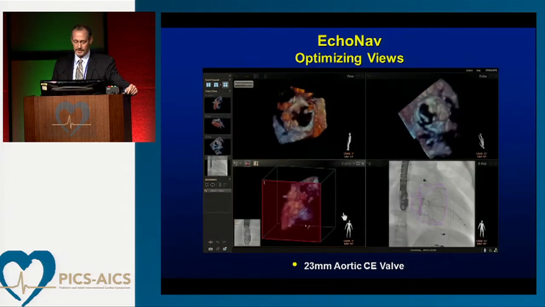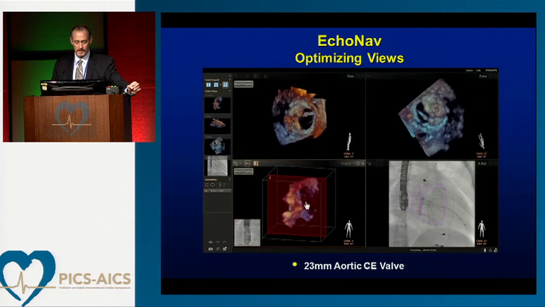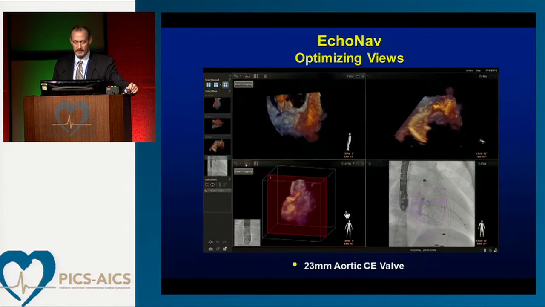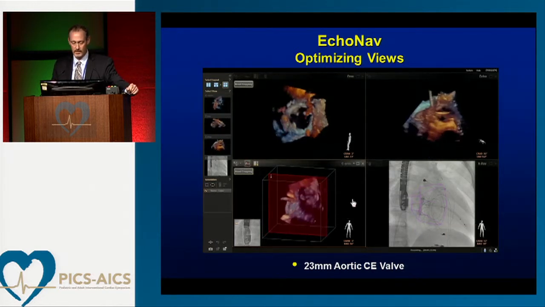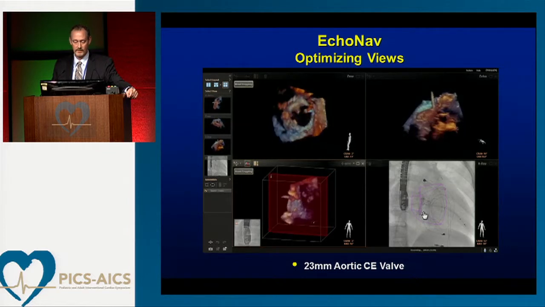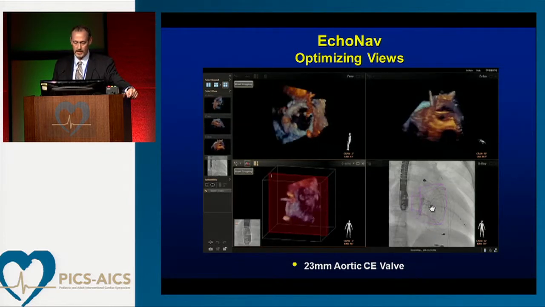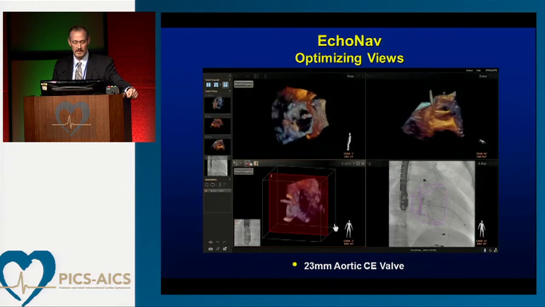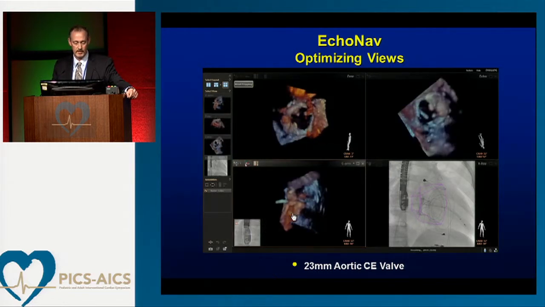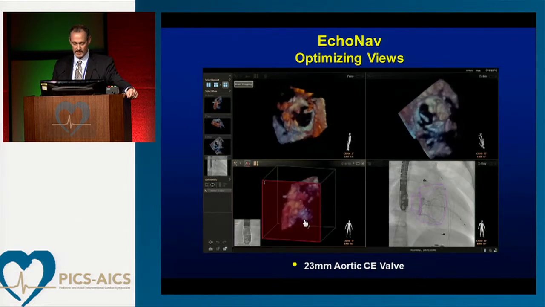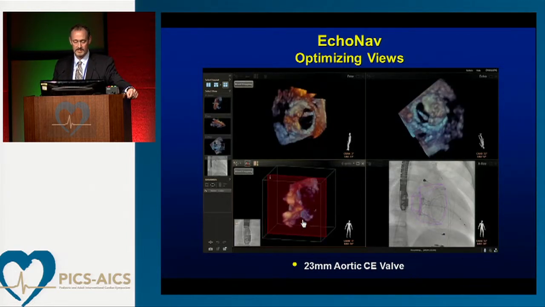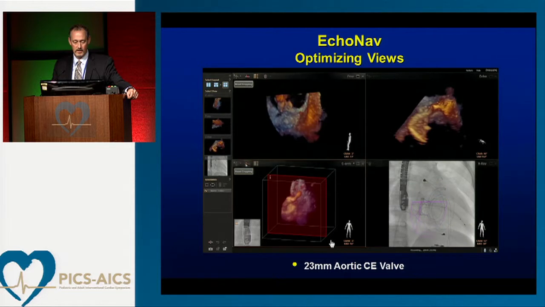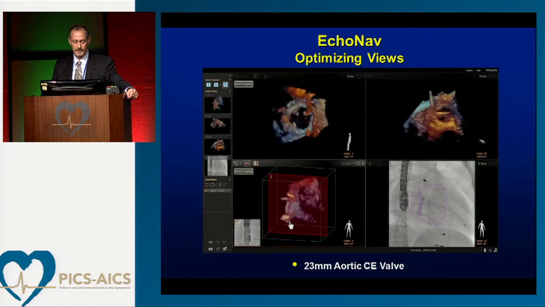This is again cropping, once we actually aligned this data set from the C-arm view with the fluoroscopic view. So we're a bit RAO and some caudal, as you can tell here. But again, to see the valve leaflets within the CE valve, the bioprosthetic valve, we're cropping down into it and cutting back into it so we can actually see the leaflets within the valve itself from this projection.